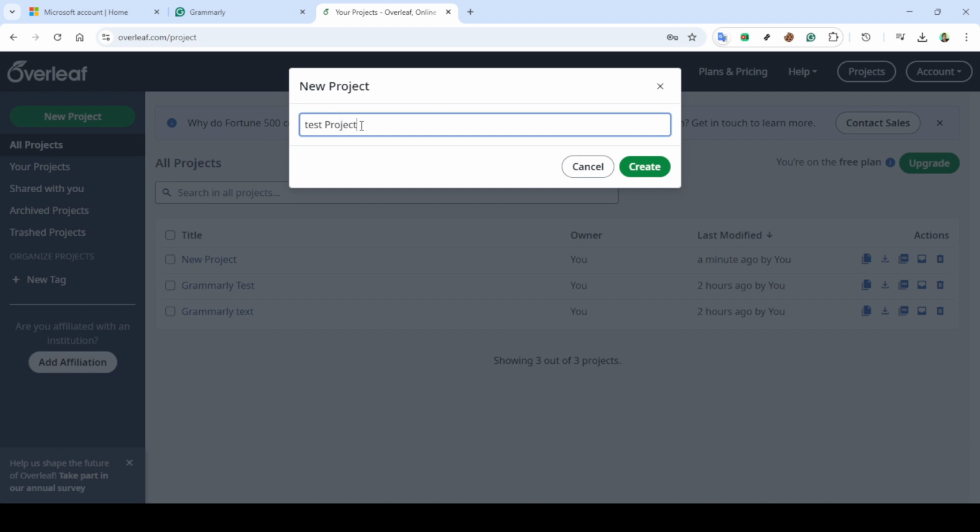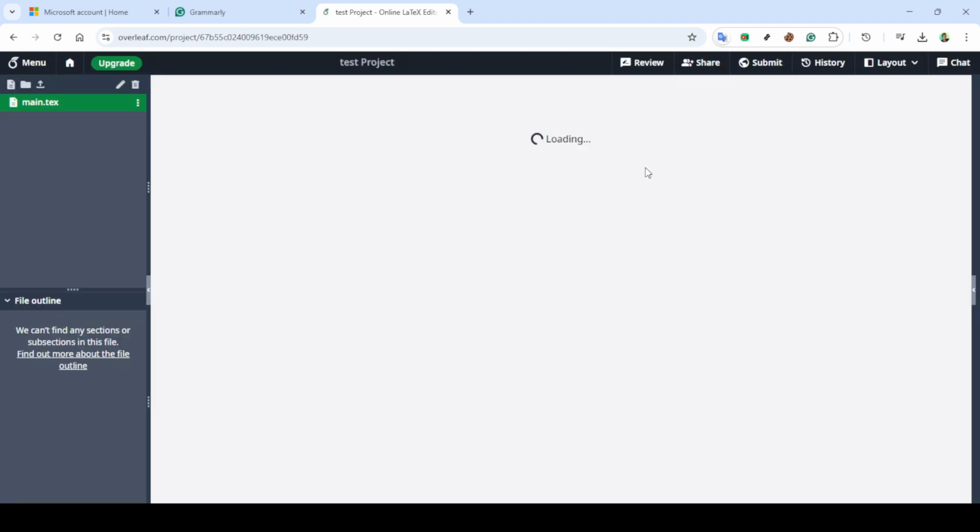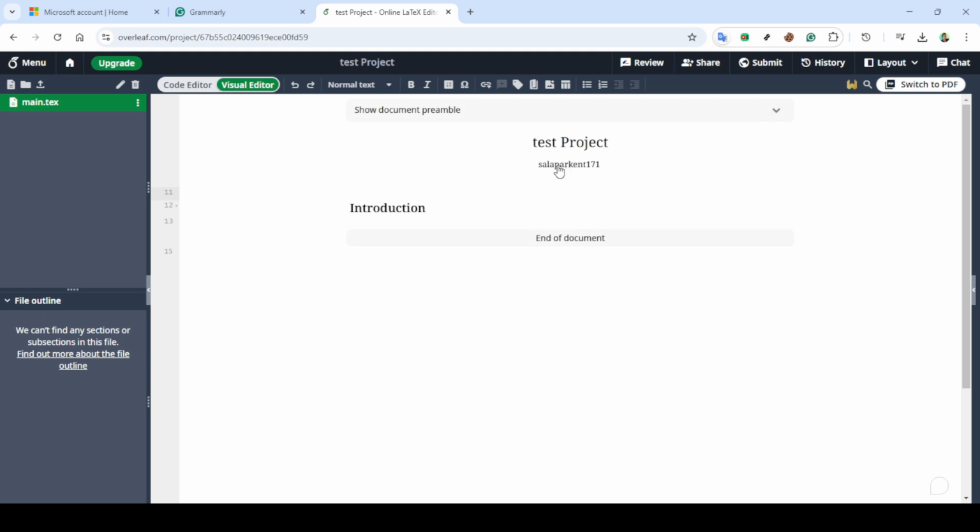After you've logged in, it's time to create a project. You'll find the New Project button in your dashboard. Clicking this will open up options for different kinds of projects you can start. For today, select Blank Project, as this will give us a clean slate to explore the integration with Grammarly.